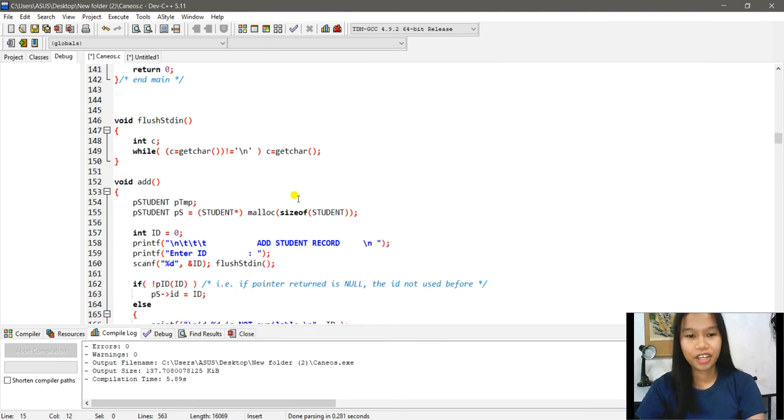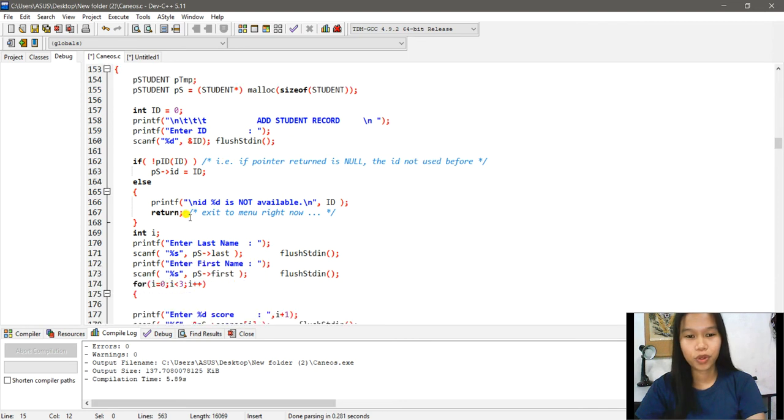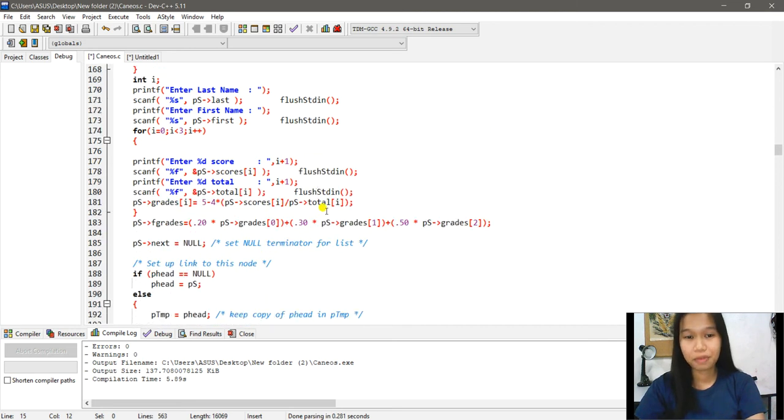The void add here, so add student record, it asks to enter the ID, and also, if pointer return is null, the ID is not used before. So we ask for last name, enter first name, the score, and then a for loop. We have 3 scores, that is why 3 here. And also, this is the computation of the grades. PS grade I, 5 minus 4 times score, PS total I.